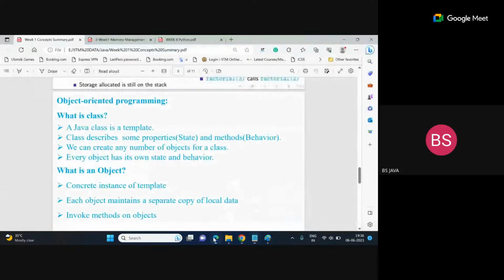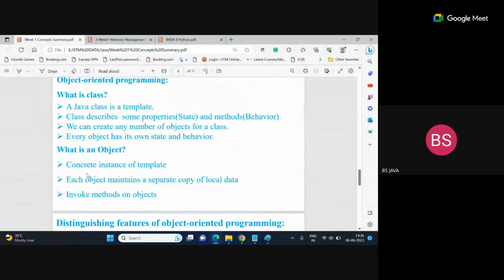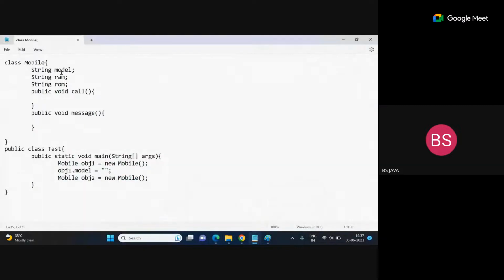Now what is an object? An object is nothing but a concrete instance of a template. Class describes only properties and methods. Template means class, so an object is a concrete instance of a class. Each object maintains a separate copy of local data, which means every object has its own model, ram and rom, and mobile object 2 also has its own model, ram and rom.